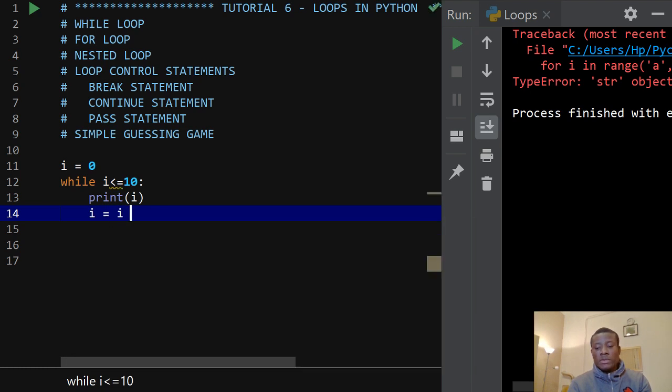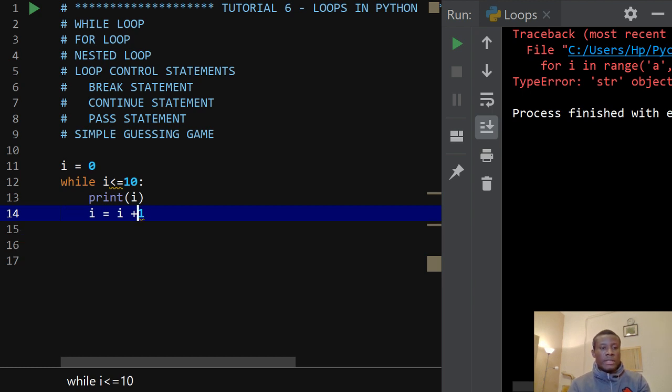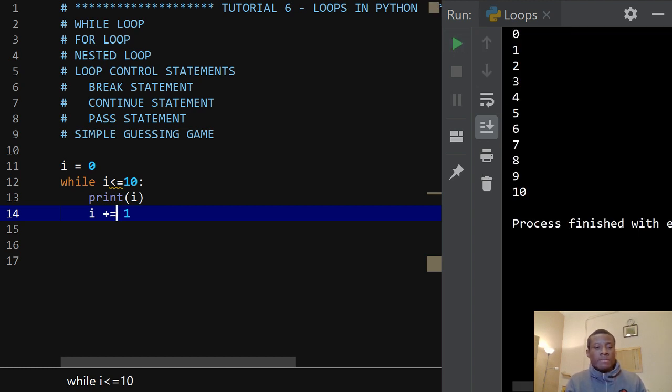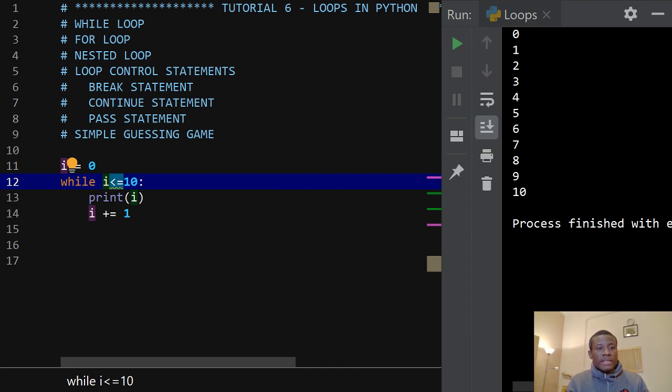So you can say i is equal to i plus 1. To write this in a shorthand form, you can simply take out the first i, and then interchange the plus and the equal sign. So instead of equal to plus, you have plus equal to 1. If I run this code, it does exactly the same thing. This one you can see is inclusive because we specifically mentioned i is less than or equal to 10. Alright, so that is about a loop.